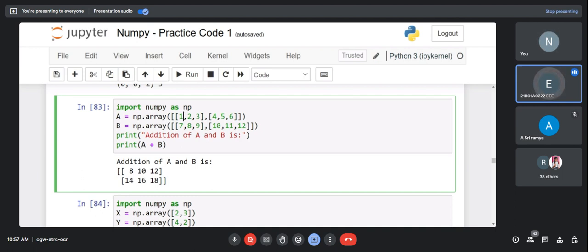See the addition here. You can say the index positions, I would say. This is the 0th index position, so 0 0 is added with 0 0, and 0 1 is added with 0 1, and so on.